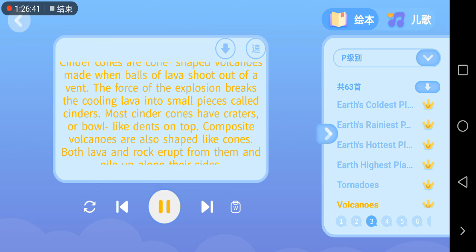Cinder cones are cone-shaped volcanoes made when balls of lava shoot out of a vent. The force of the explosion breaks the cooling lava into small pieces called cinders. Most cinder cones have craters or bowl-like dents on top. Composite volcanoes are also shaped like cones. Both lava and rock erupt from them and pile up along their sides.